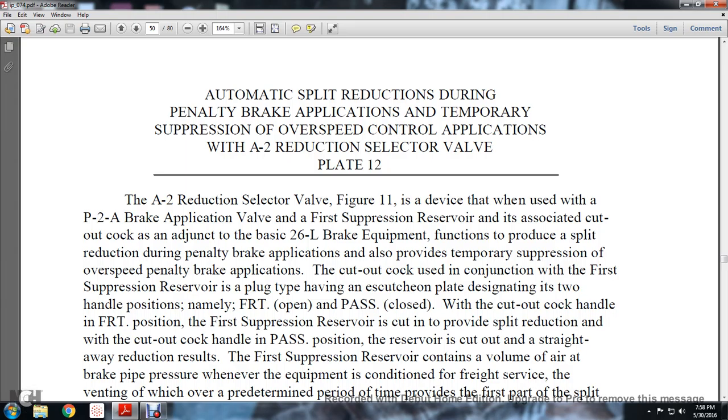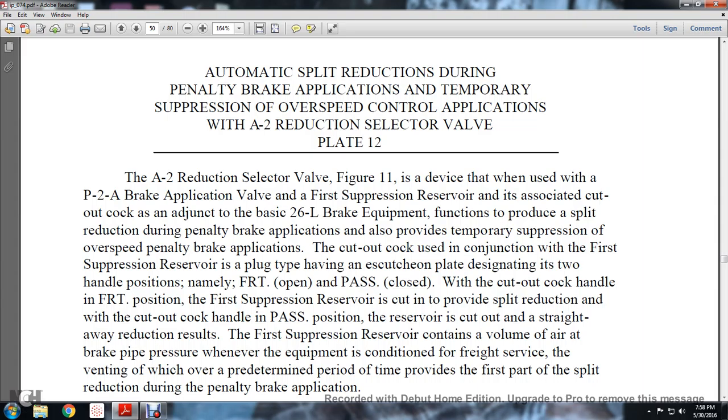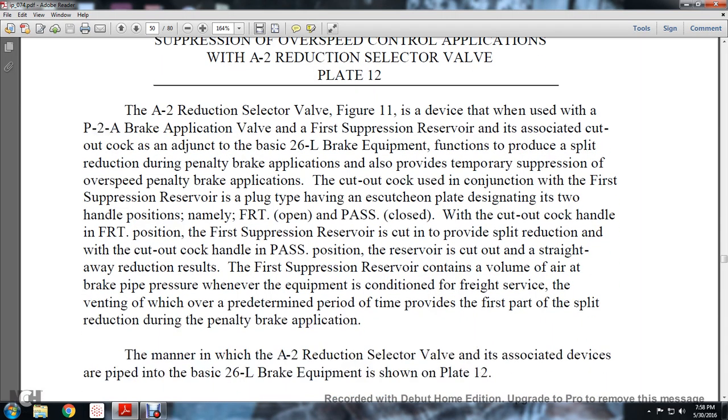The first suppression reserve contains a volume of air at brake pipe pressure whenever the equipment is conditioned for freight service, which, over a predetermined period of time, provides the first part of the split reduction during the penalty brake application.